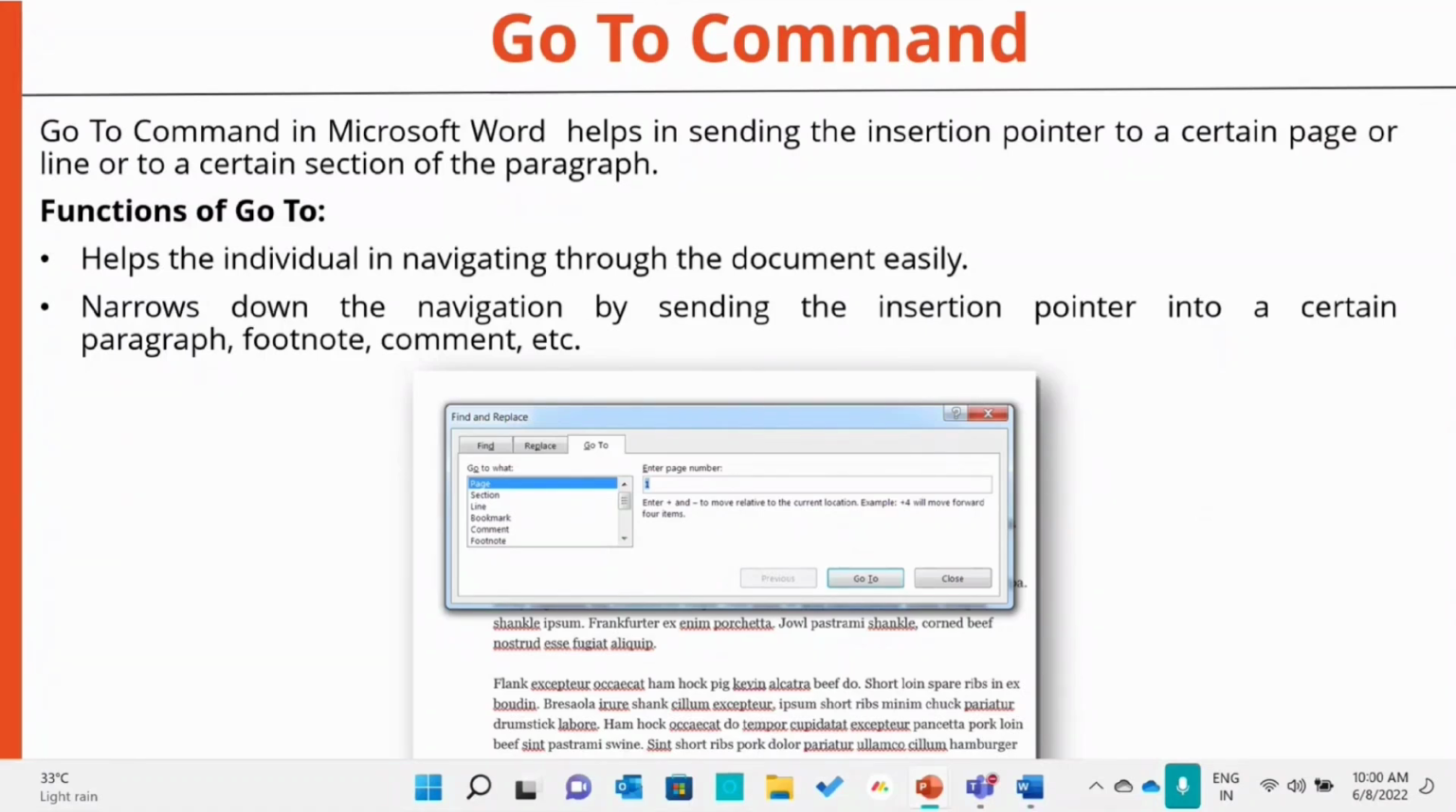The Go To command helps you in narrowing down your searches, right? It sort of helps you save more time and more effort when you know exactly what you're looking for and where it will be located.